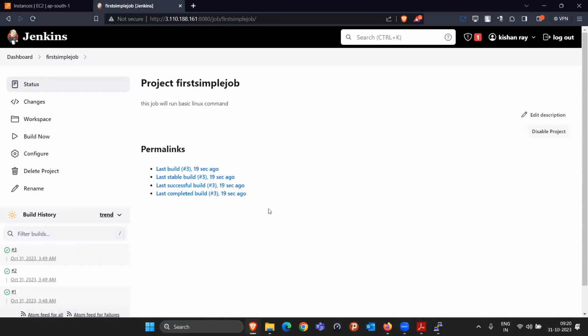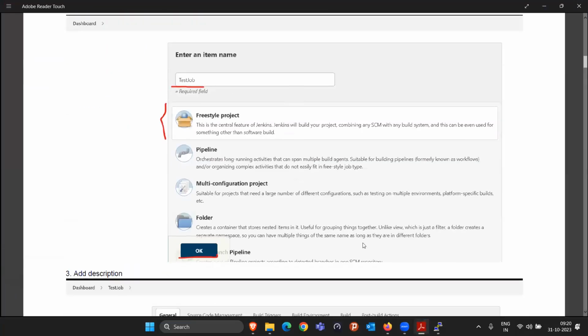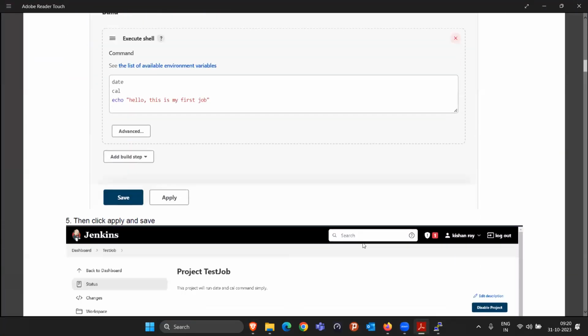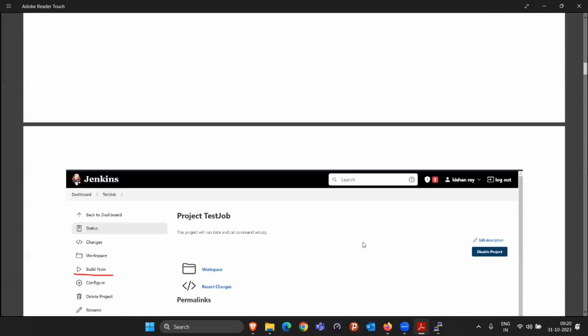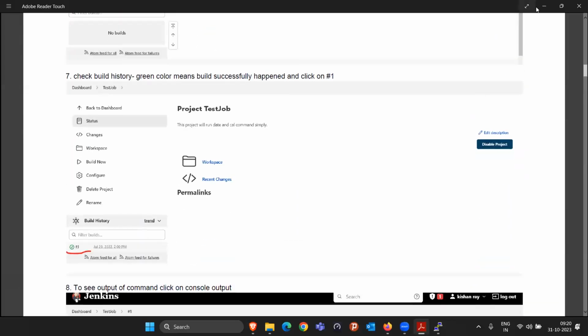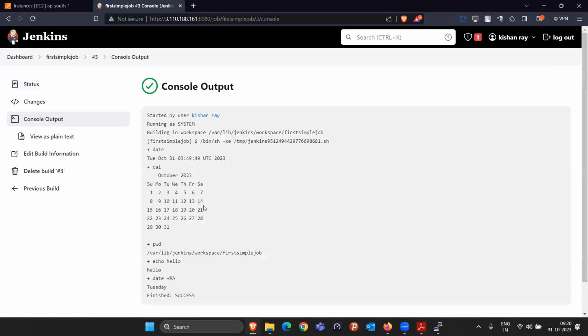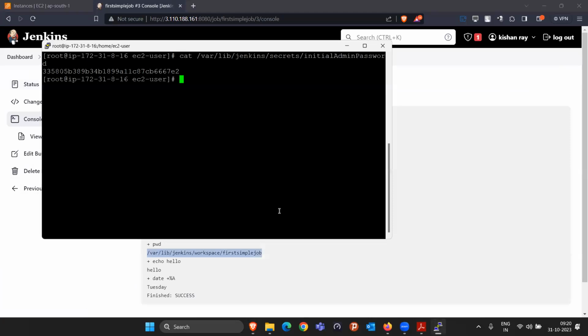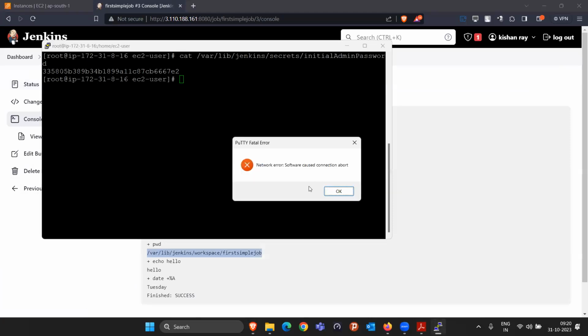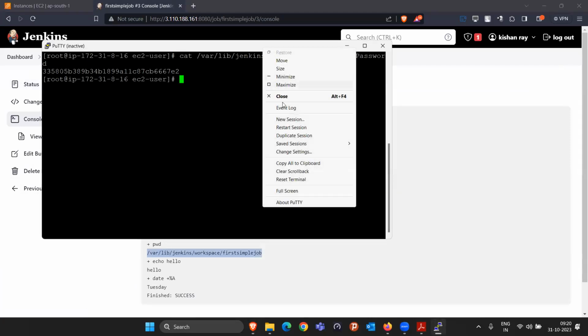Whatever job you want to create, you can just create it and give some task to it, and it is going to perform it, right? That particular thing I have documented here, how to do it and everything. And if you see here, one more thing in this console output, there's the pwd command. What is this pwd command saying? It says that currently you are present inside this particular location, first simple job. So basically what is happening here is, let me connect to this machine.